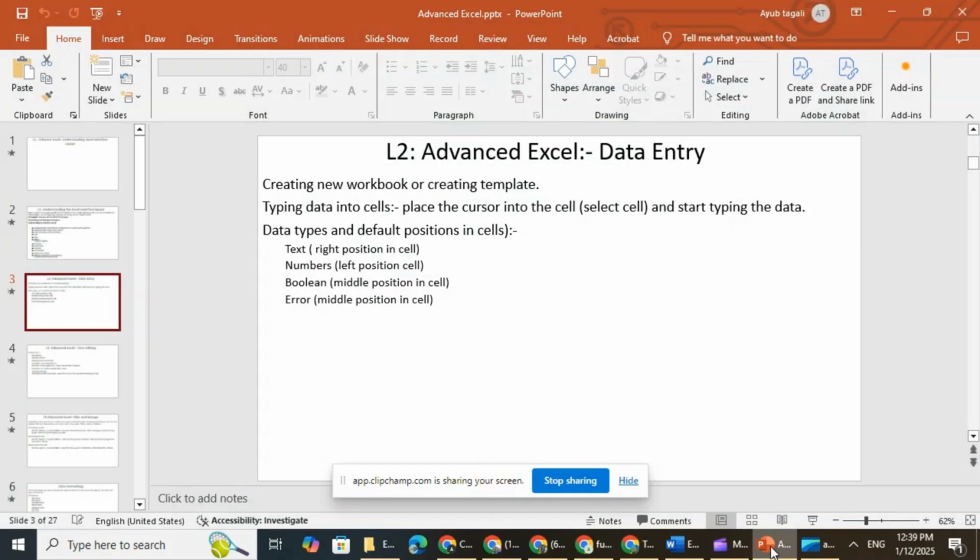Hello everyone and welcome to the second lecture on Advanced Excel class. In the previous lesson, we had looked at understanding the Excel interface and how to navigate around Excel. And in this particular lesson, we're going to understand how to enter data into an Excel sheet. With that said, let's get started with today's lesson.